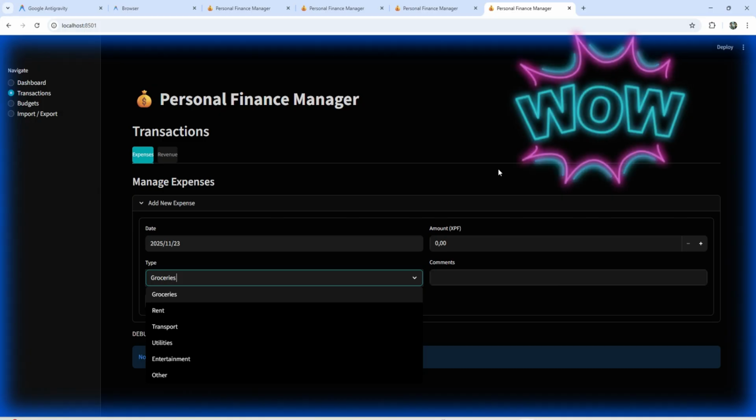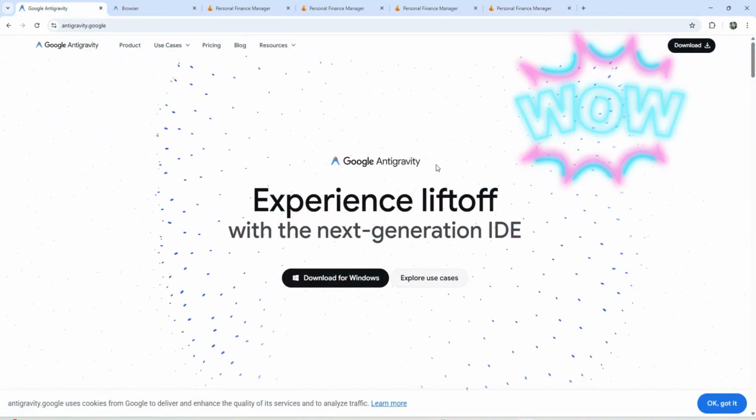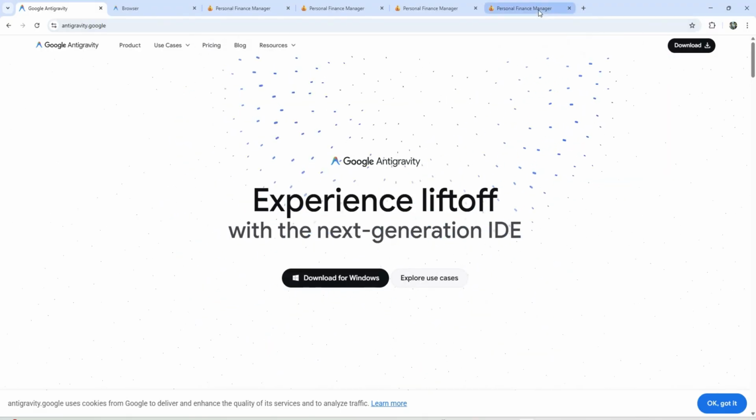So man, how cool is that? Guys, go on and test it out. Google Antigravity. This was my first experience, my first test, and I'm loving it.